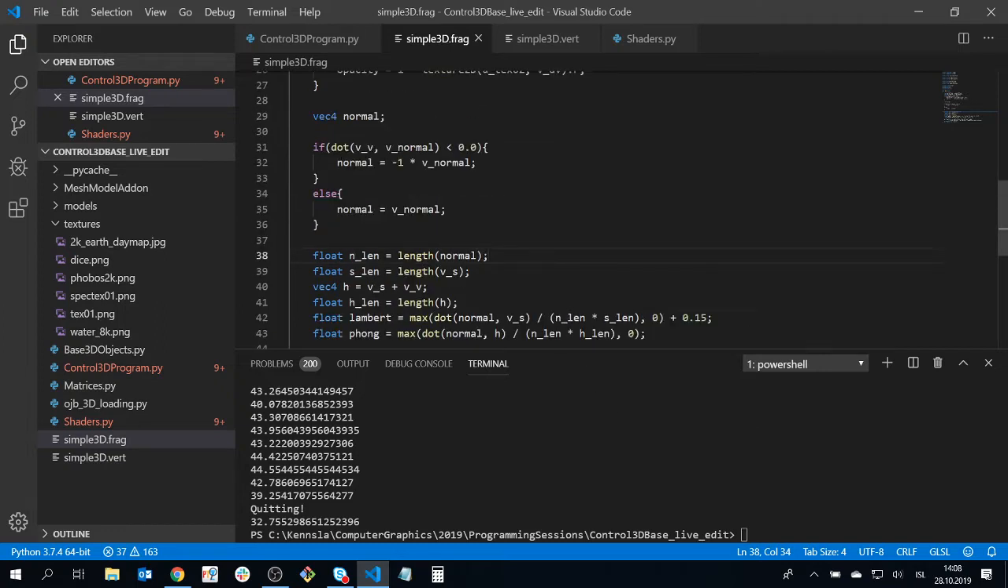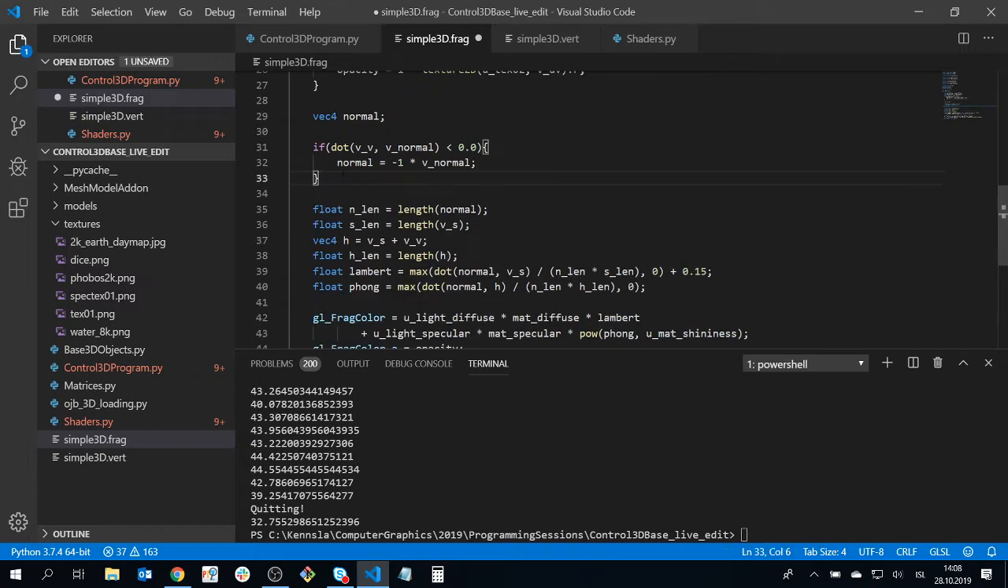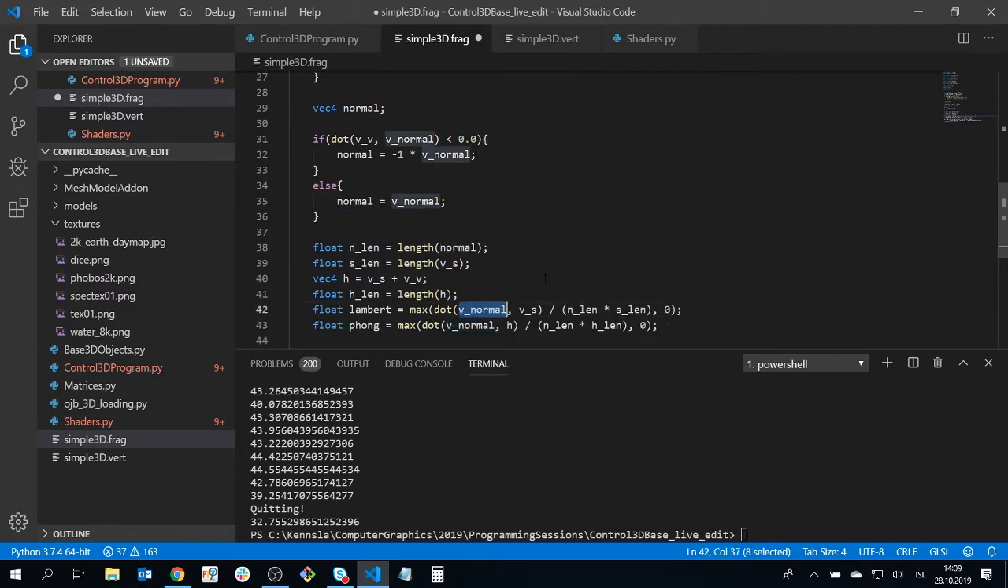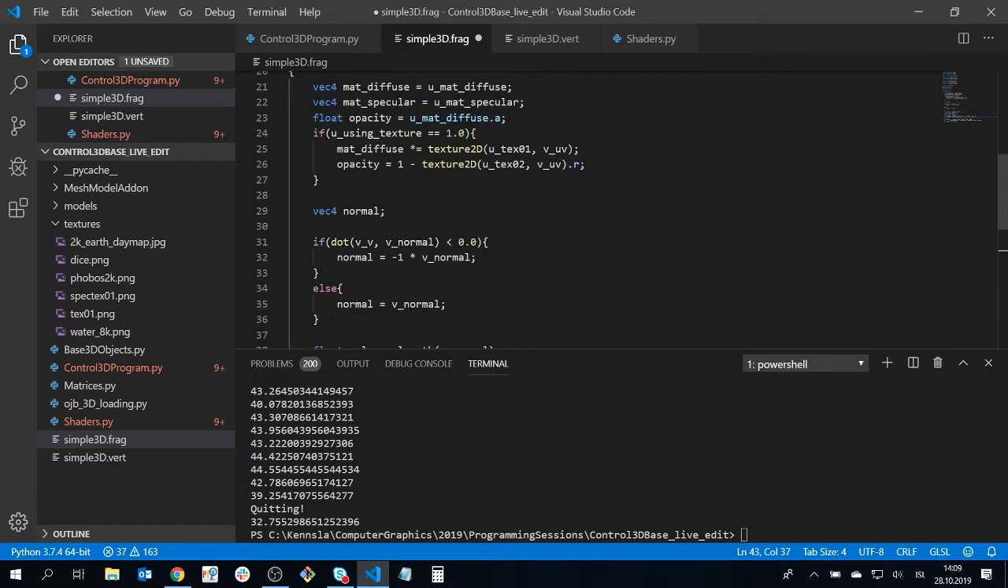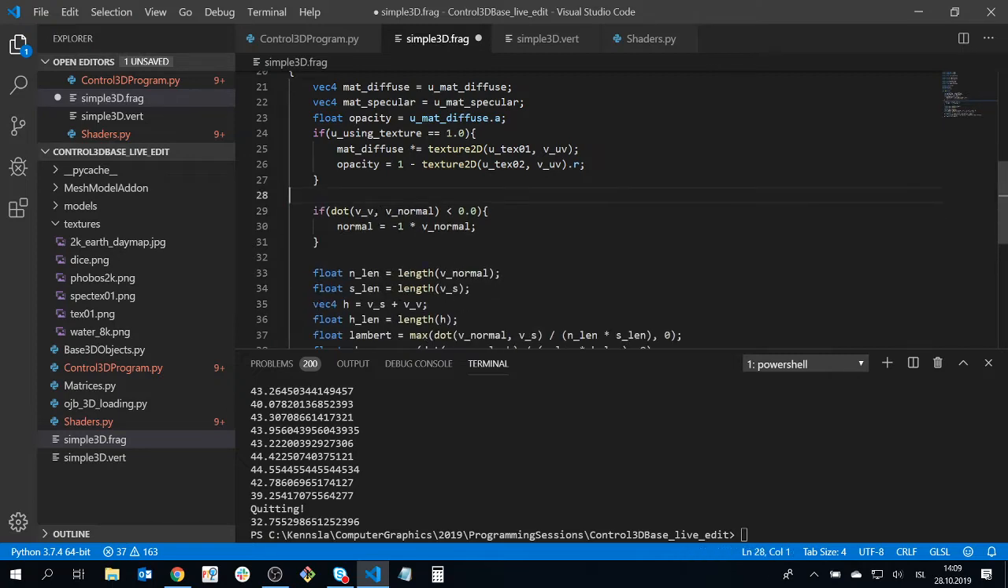So instead of flipping the normal when this is the case, let's just undo what we did here with a normal change, not with the H change. Take this out here. So we're just using v_normal again. What we're doing now is I'm going to say, if this is the case, if it's facing away from me, I'm simply going to say discard.